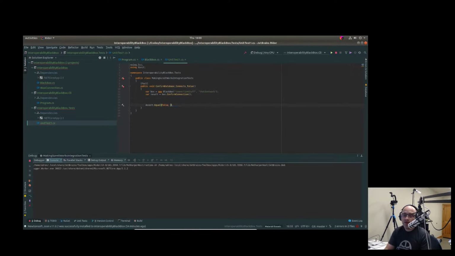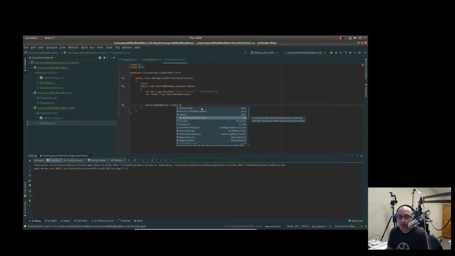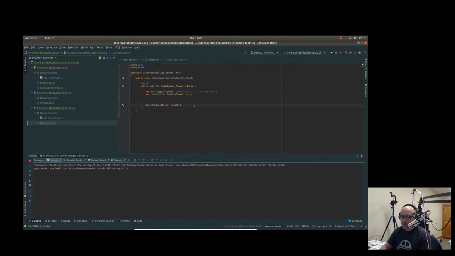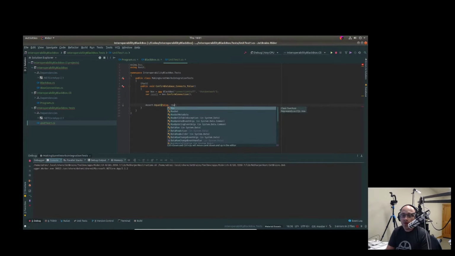So then result dot exist result dot. Oh, what is it? Confirm connection. So I'm passing back the row now, which is not the session. It's a row. This has gotten ridiculous. Row. Yeah, there we go.